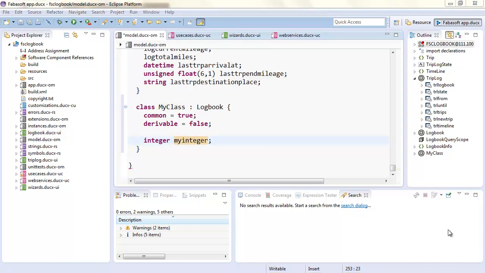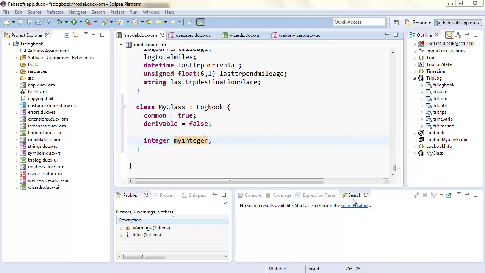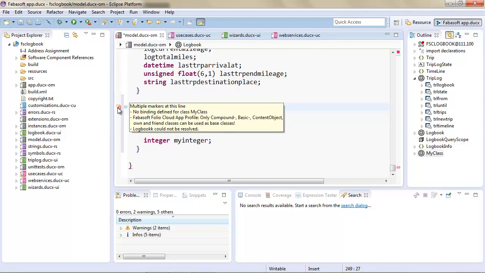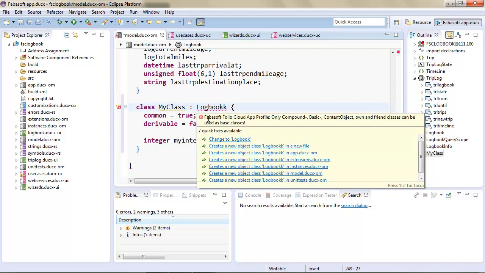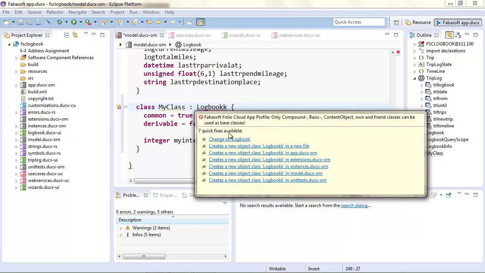The third and last feature in the assistance group are our new quick fixes that allow you to automatically correct typing errors and little issues within your project. For instance, if I mistype logbook up here, then I immediately get an error message because logbook could not be resolved. And by moving the mouse pointer over logbook, I get information about how I could resolve this error.